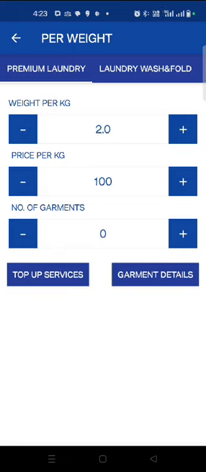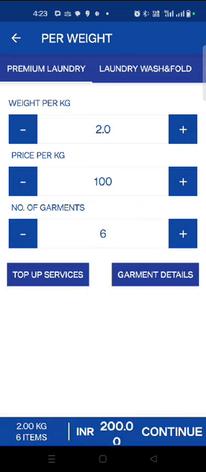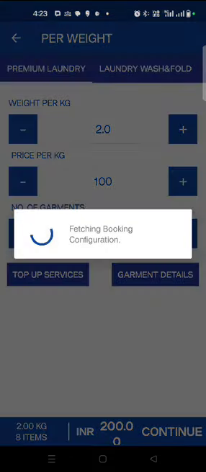Select the amount or the kgs that you have for the garments. You can select the number of garments and proceed to continue.